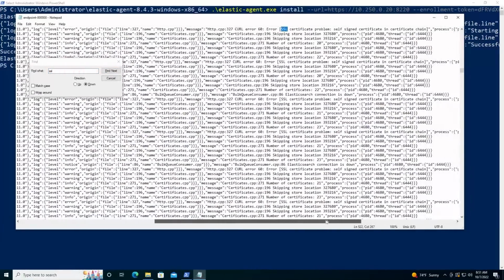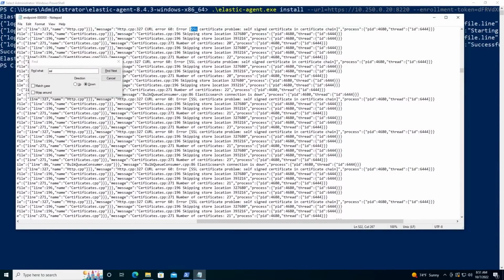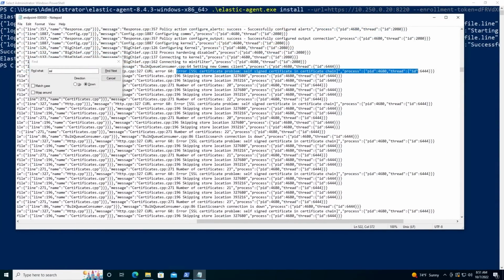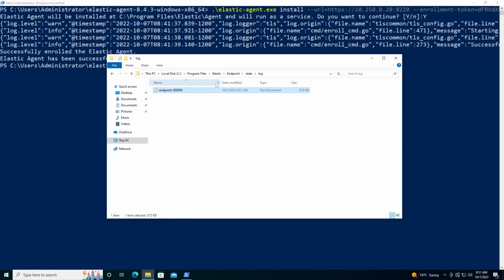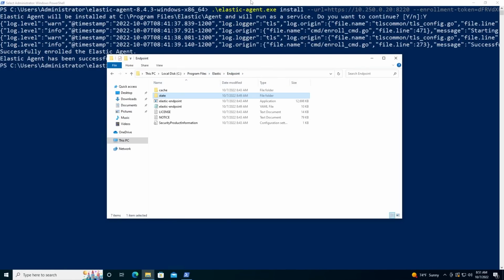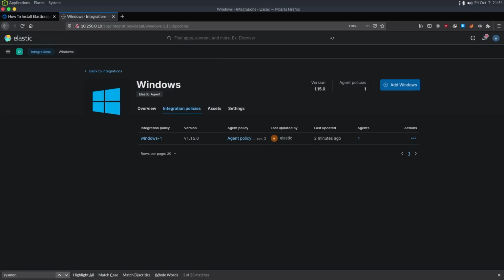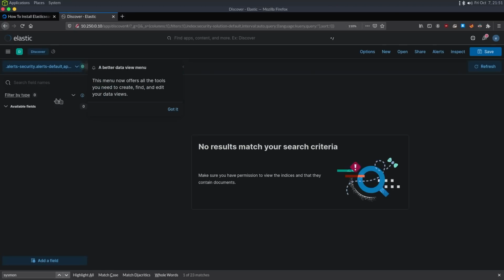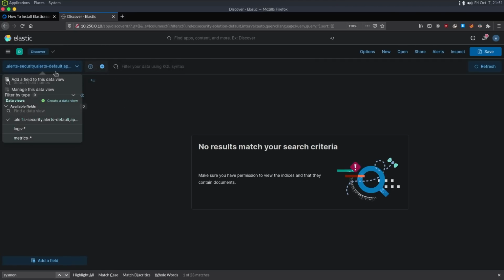Error, certificate problem. So right here, we do have an SSL error. So I think something is broken in this, which is a little bit of a pain to fix. We could kind of verify that if we go to Discover and then look at this.